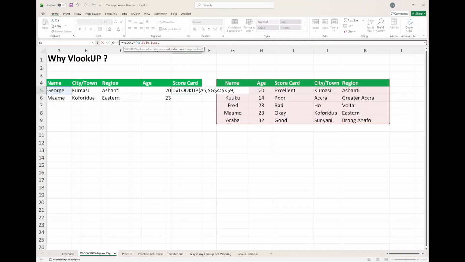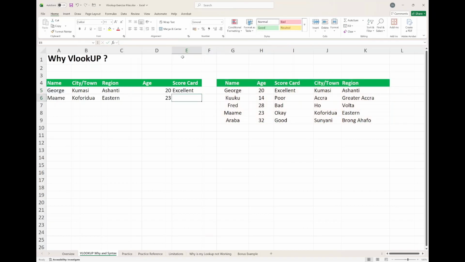And now for the column index, the number that represents the column index here is 1, 2, this is 3. So we introduce the number 3, and then we introduce the comma again. And again, we select exact match. And once we do that, we close the bracket and hit enter. And we've been able to pull the scorecard for George. So let's drag this down. We're also able to pull the scorecard for Mami.